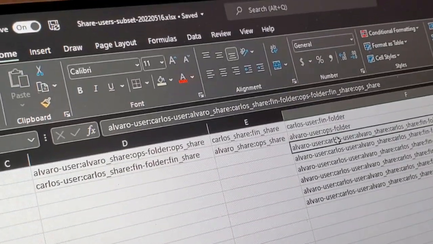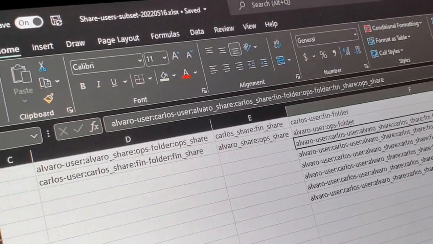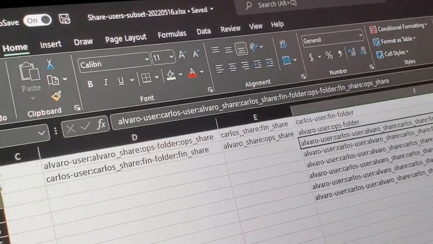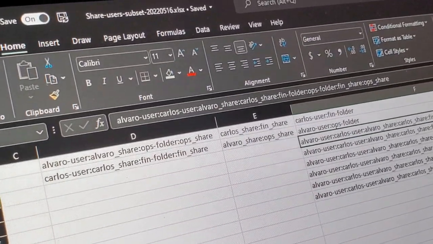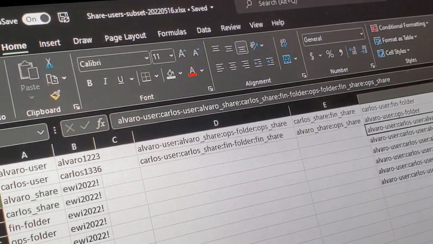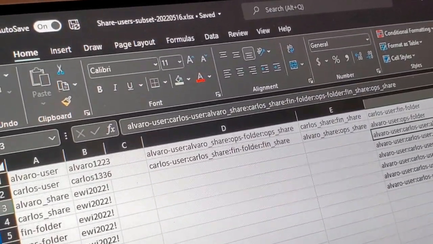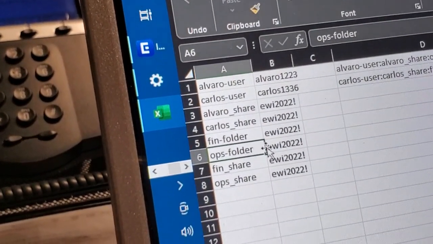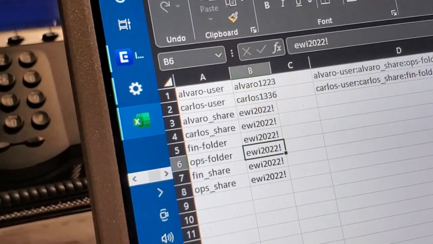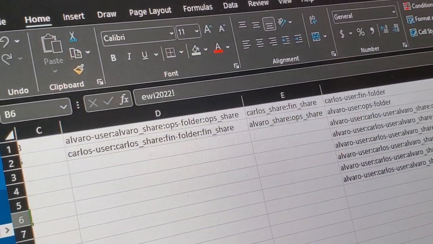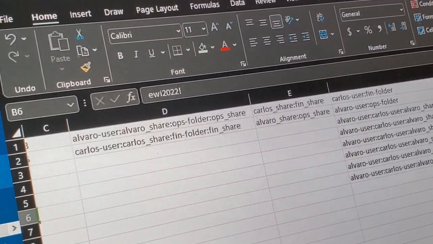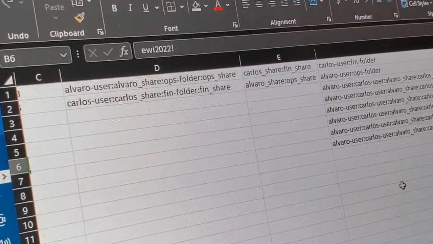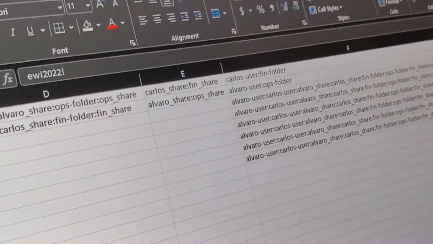So this column is very wide. It's got a lot of information for these because I'm denying access to everyone. In other words, if someone were to log in this way, like enter username ops folder, password like that, they wouldn't be able to see anything because everybody else is denied access as folders. All the folders are denied access.